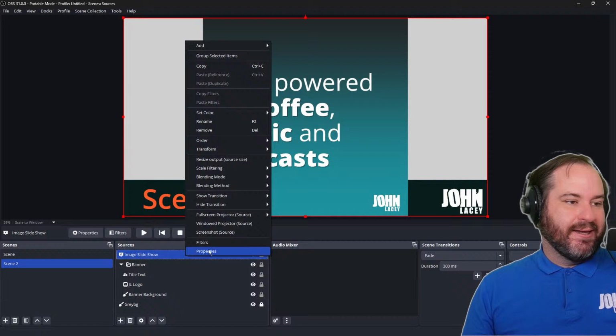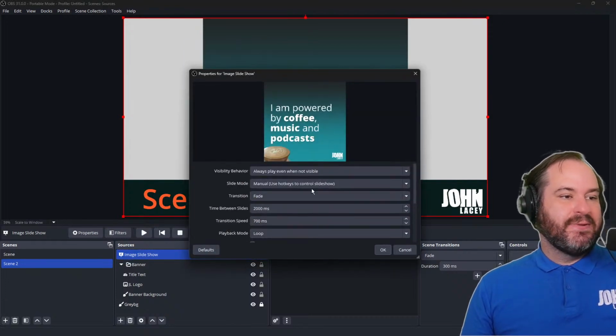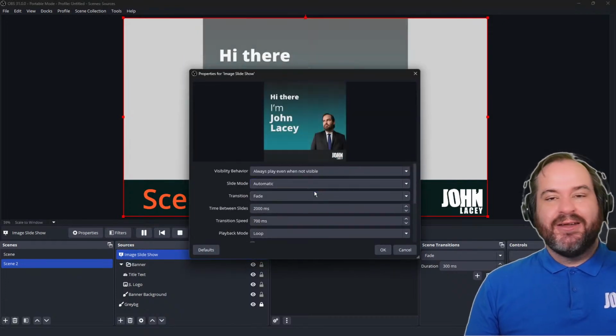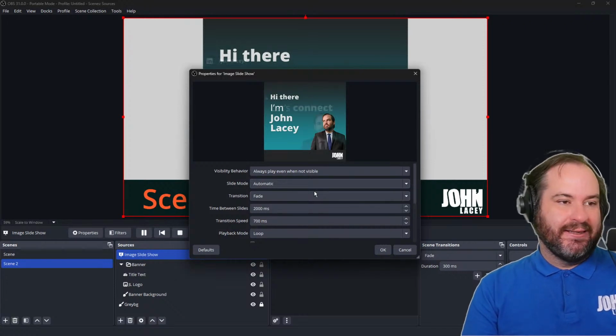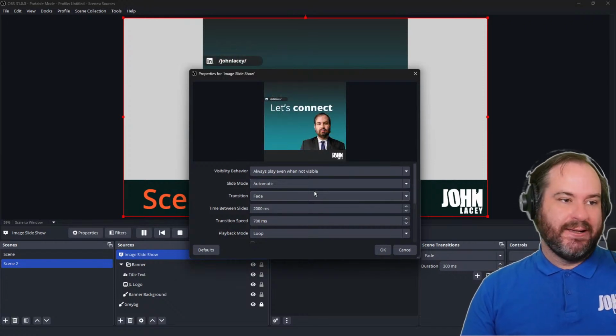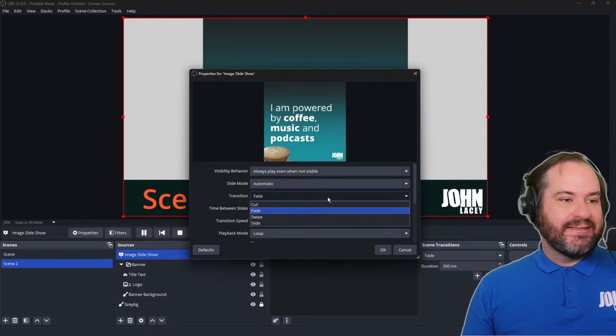So I can do that there. But if I go back into my properties, we do also have that automatic option. That was kind of what was turned on when I first created this. So it's literally just sort of fading between these. And we can adjust the transition.